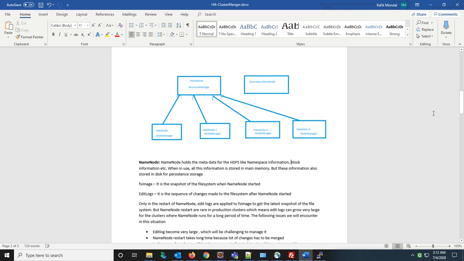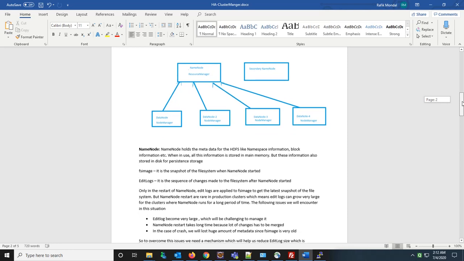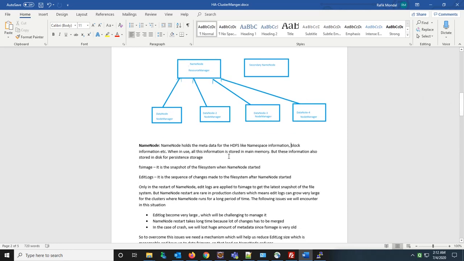First let's understand what is name node. Name node holds the metadata of HDFS, like namespace information and block information. When in use, all the information is stored in main memory. That means when you are using the Hadoop cluster, all the information will be in main memory, meaning in RAM, but this information is also stored on disk for persistent storage.